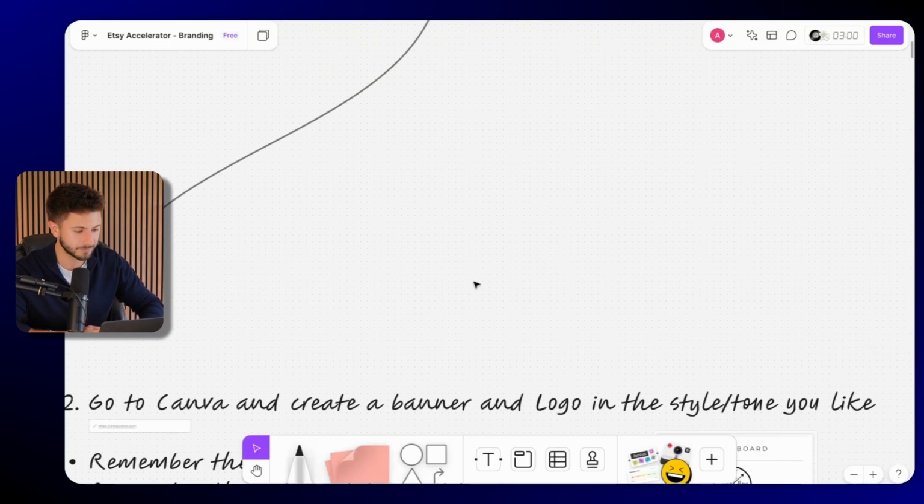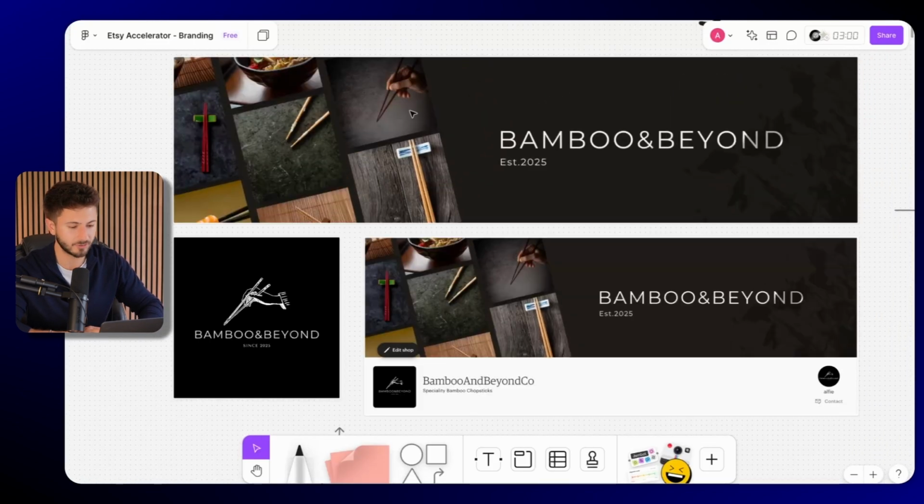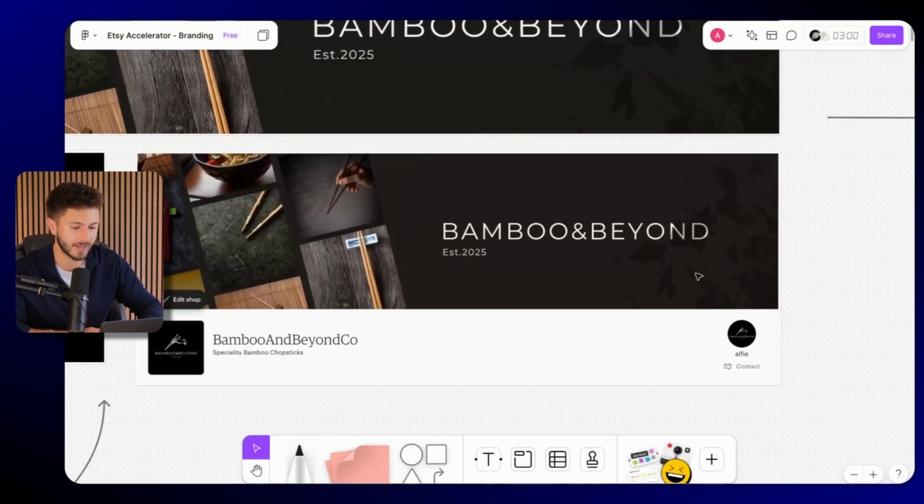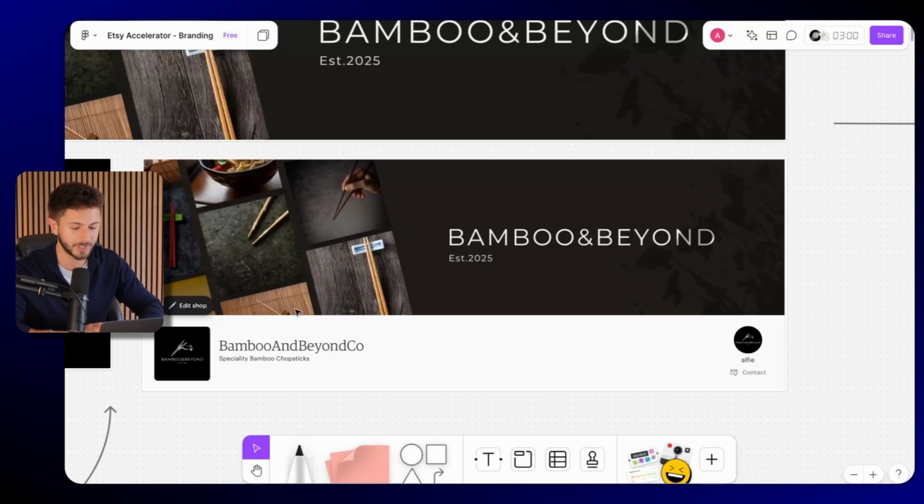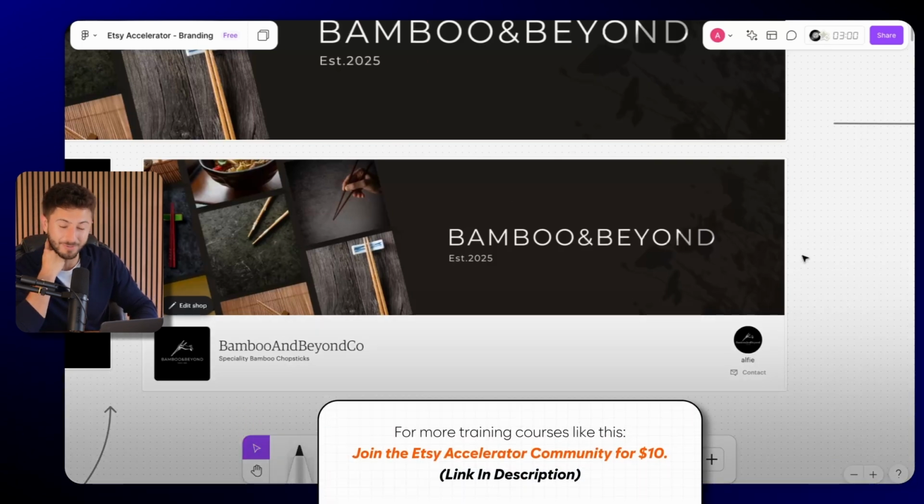And then again, all I did is just save them, put them on the Etsy store, and you see them in harmony here. So this is what the banner looks like. This is the logo, and this is what they both look like together on the Etsy store. Bamboo and Beyond, established 2025. I think that looks very professional.